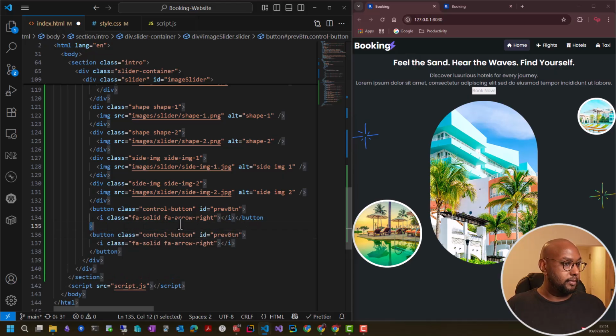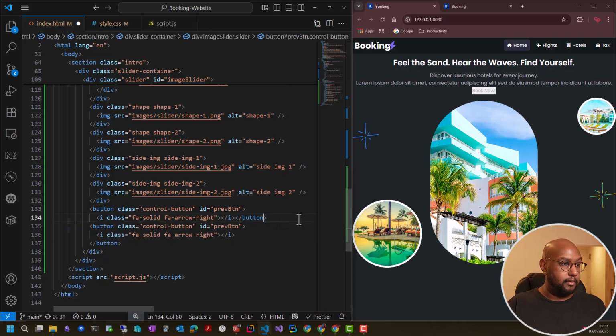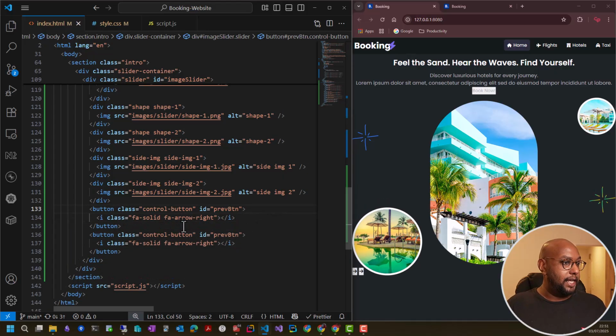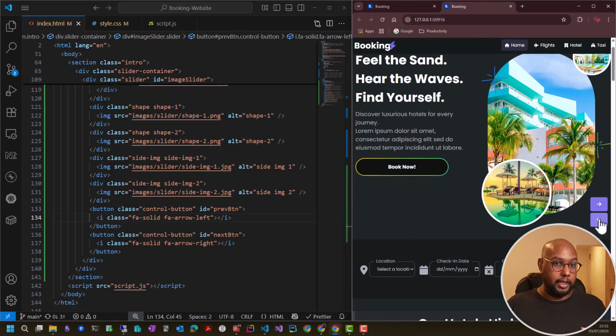Let's just style it better. And now let's change the ID for the second one. It's going to be next button. And the first icon is going to be far arrow left. And now we have them here. So let's style them to look exactly like we want them to be, like this one's here.